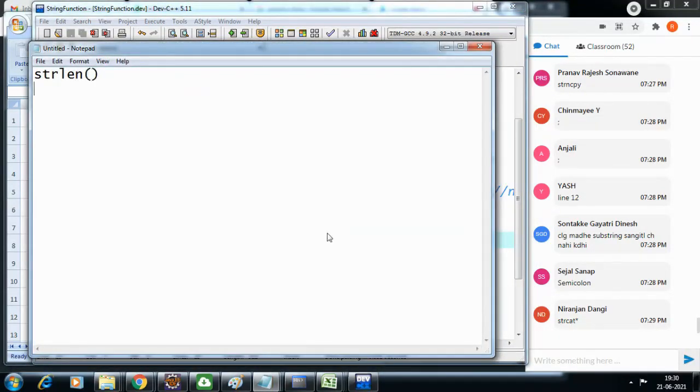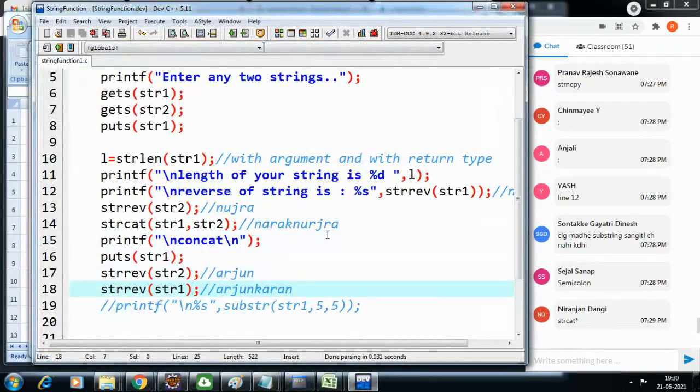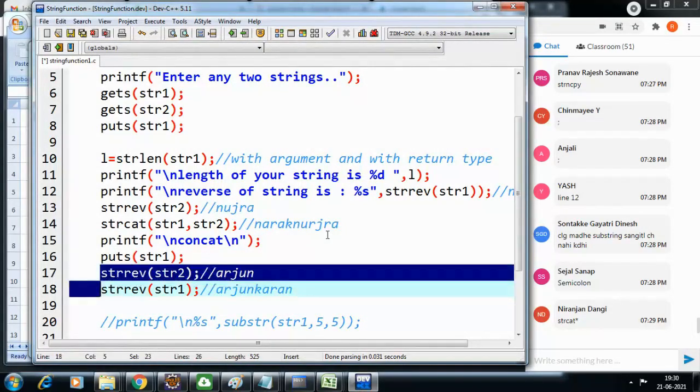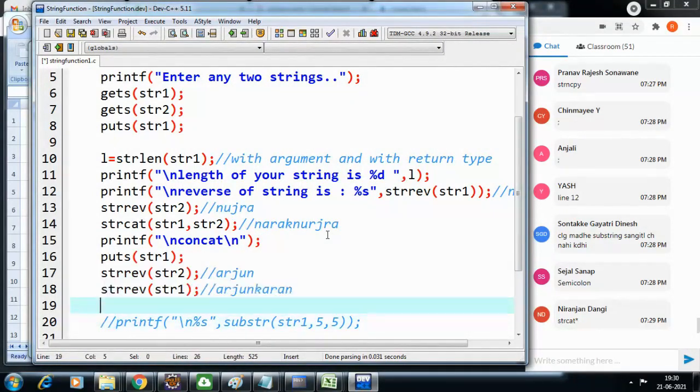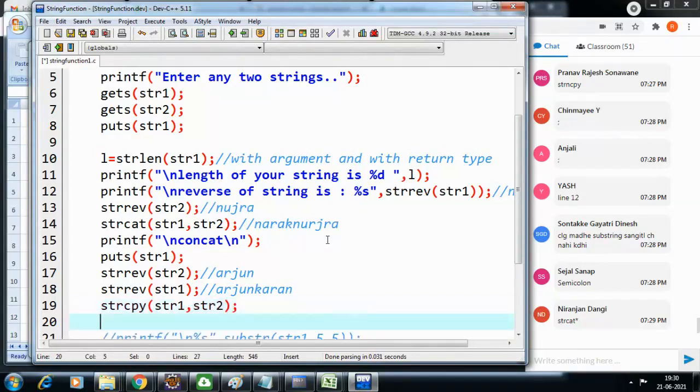strlen, length, strrev, reverse, strrev is the reverse. Length, str reverse. Next is strcat, concat, strcpy, copy. So we'll use the copy now. Right now you have Arjun and you have here Arjun Karan. So let's use strcpy. So we'll do one thing now. In str1 you copy str2 and put str1 once again.